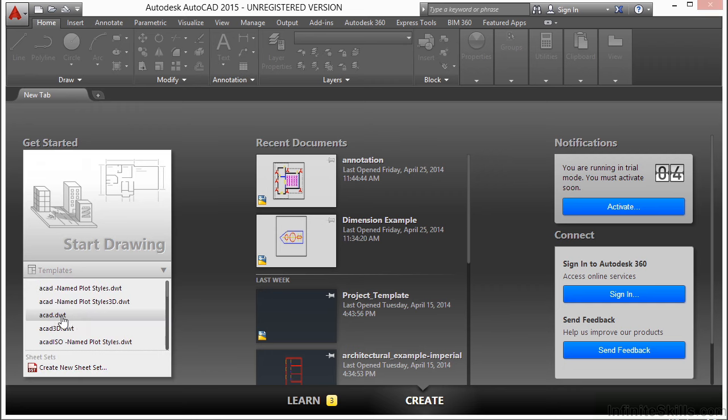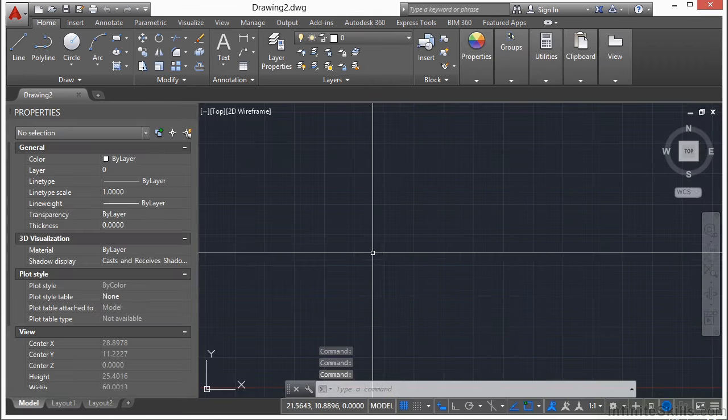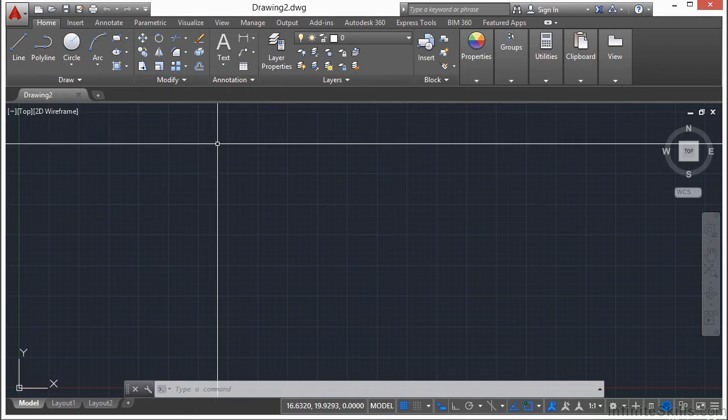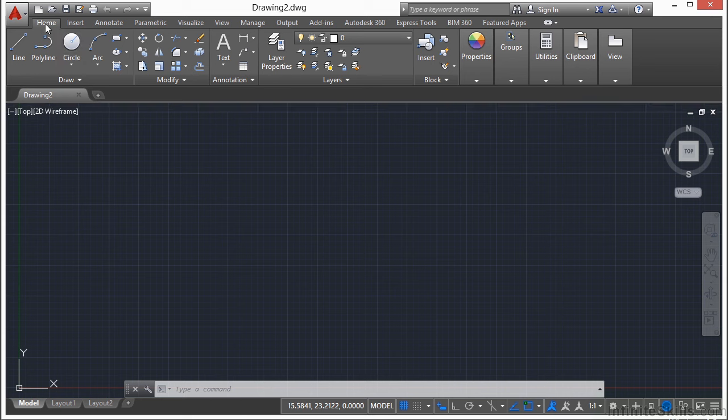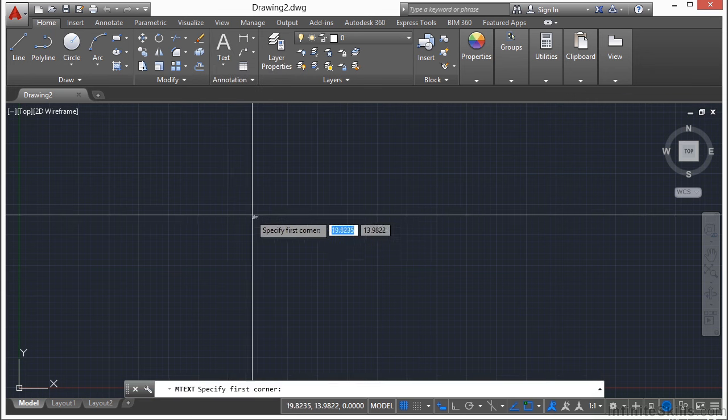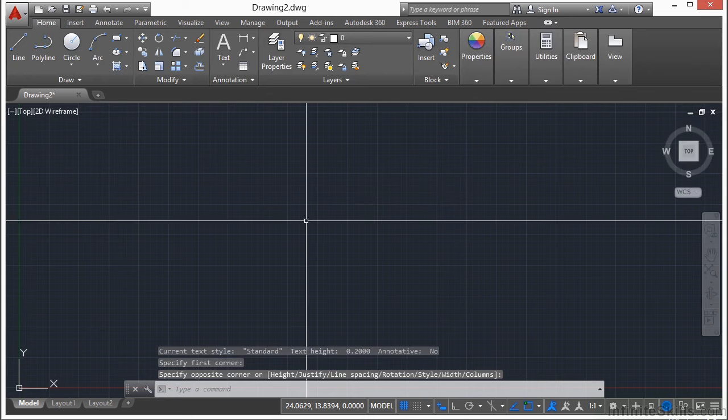Go to a template and use the AutoCAD.dwt template file. Let's look at text styles. You can get to text on the ribbon from the Home tab right here. If you click on text, click on the arrow, you can have single line text or multi-line text. This will start your text, just like you normally would.